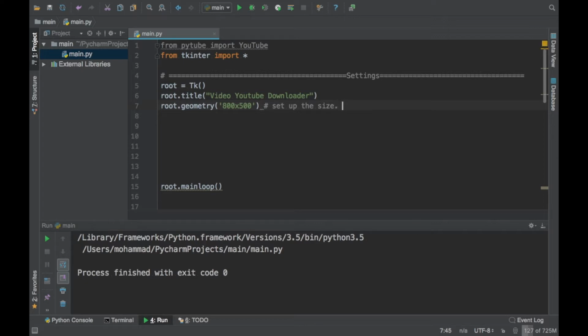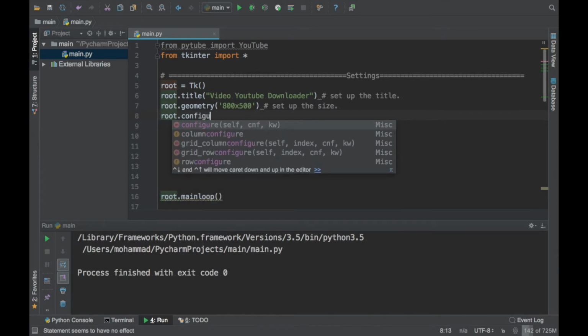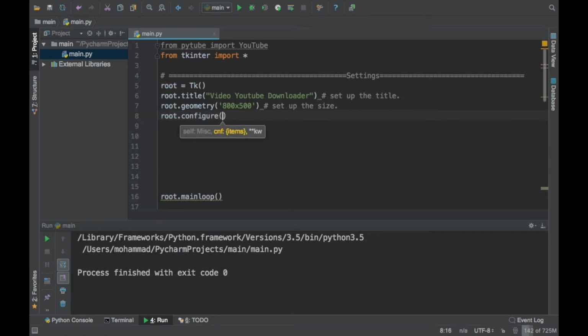That's pretty much it. Let's have our code look pretty clean, and let's comment this. It's going to set up the title, just to make everything readable. And let's type in root.configure, and what this will allow you to do is a bunch of things. Did I just say it can allow you to do? Sometimes I just mess up my English. But you can configure a bunch of things, but in this case we just want to configure the background color. So let's do that. Background equals the following.